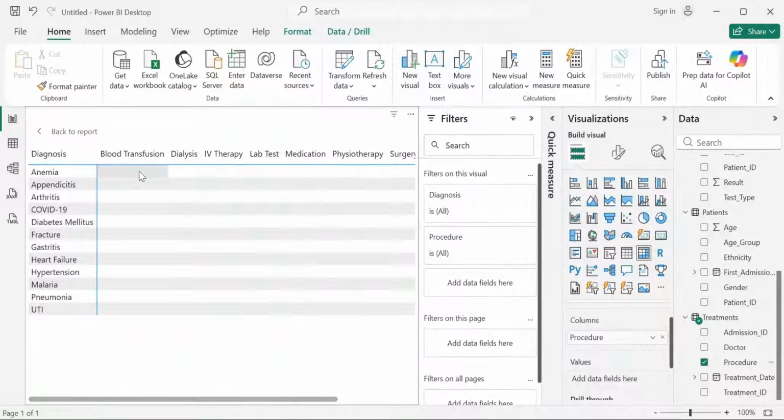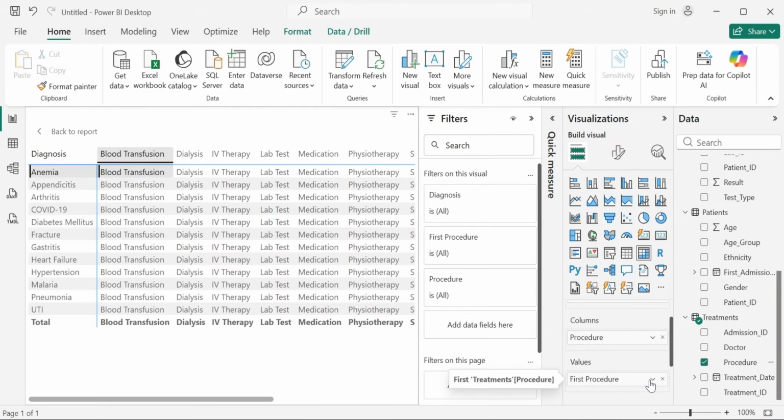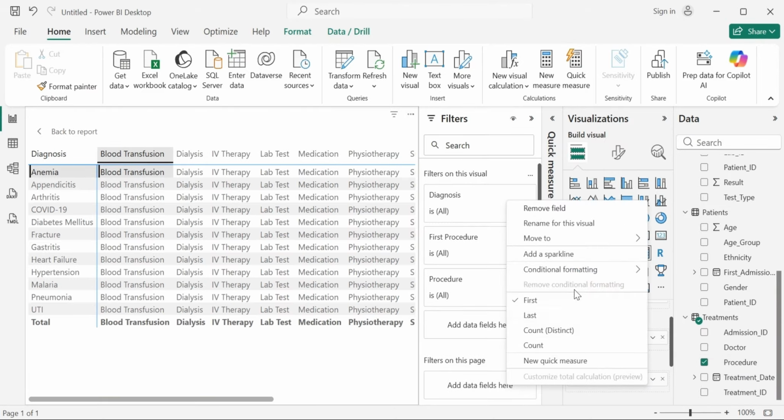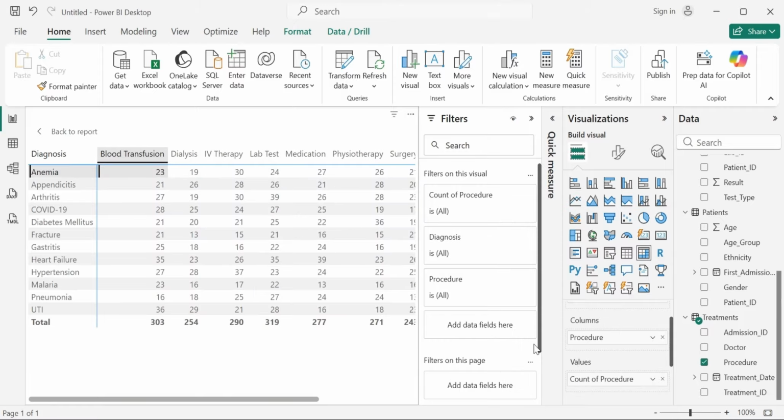So how many cases of blood transfusion did we have when it comes to anemia? How about when it comes to appendicitis? How about arthritis? How about COVID-19? It's very possible for us to obtain the count of procedures. So we have to drag the procedures into the values, but now we'll be obtaining the count. So hit on the count there, and that's it.